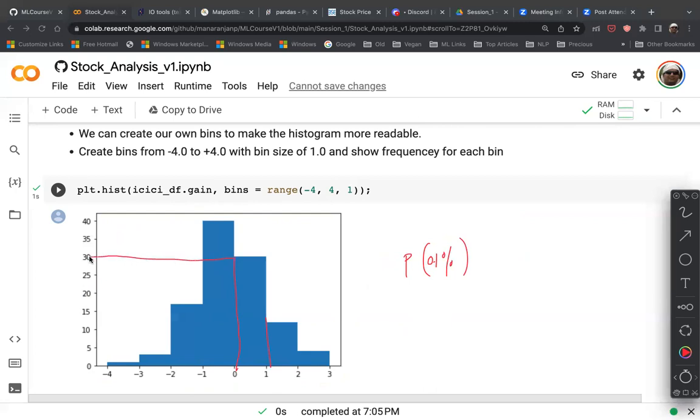So this will be around, let's say, 30, so around 30 divided by 107 for a 0 to 1% return. What's the probability that the stock would make a loss of 0 to -1%? That would be around 40 divided by 107, and so on and so forth. So this plot typically gives you the probability distribution of the variable for the different possible values of the variable. The probability that it will make a loss of -3 to -4% is very minimal, just 1 or 2 out of 107. So the probability of making such a huge loss is very unlikely, but the probability that you will make a loss of 0 to -1% is very high.